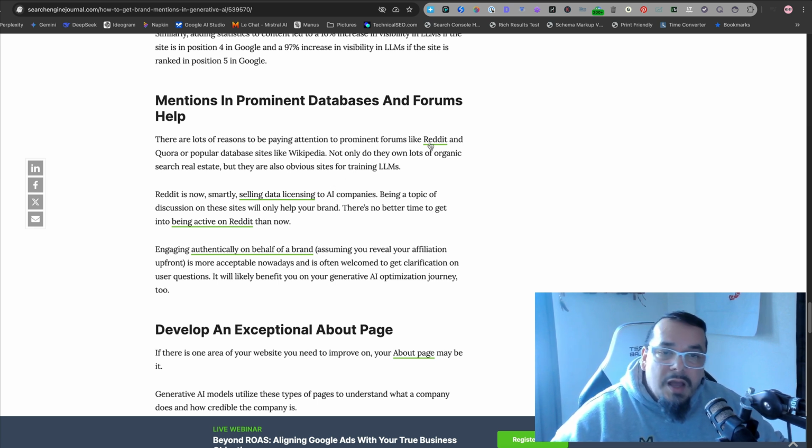Prominent databases and forums, prominent sources. Reddit is one that's popular. Quora, I wouldn't necessarily worry too much about Wikipedia. Could they be using it? Maybe. Webarchive.org, that kind of thing. If you can get it there, I'm assuming they probably scrape those.